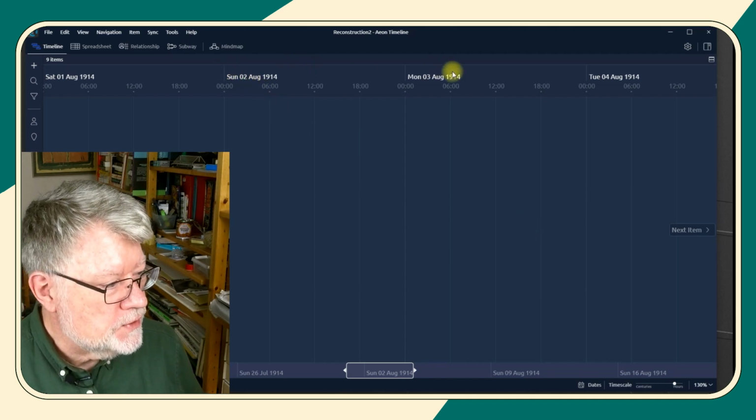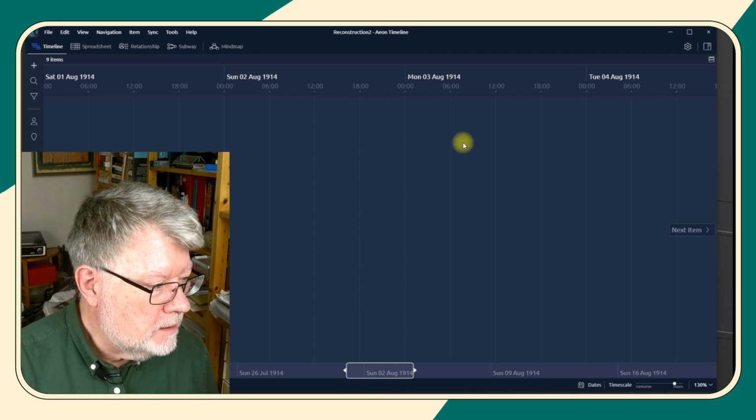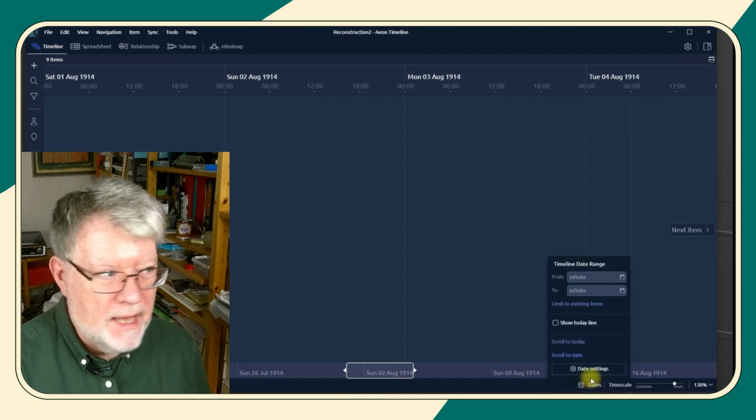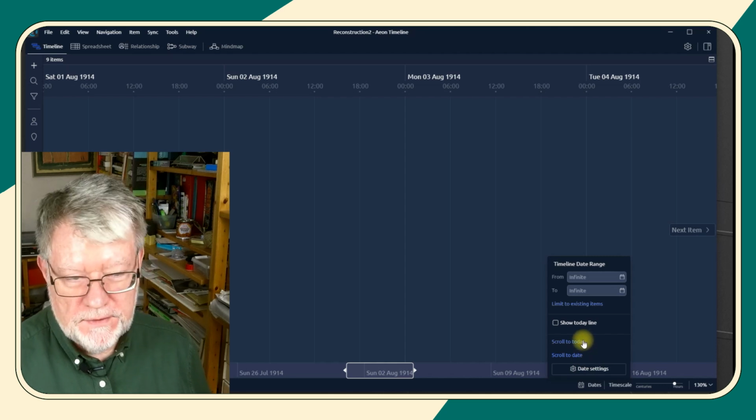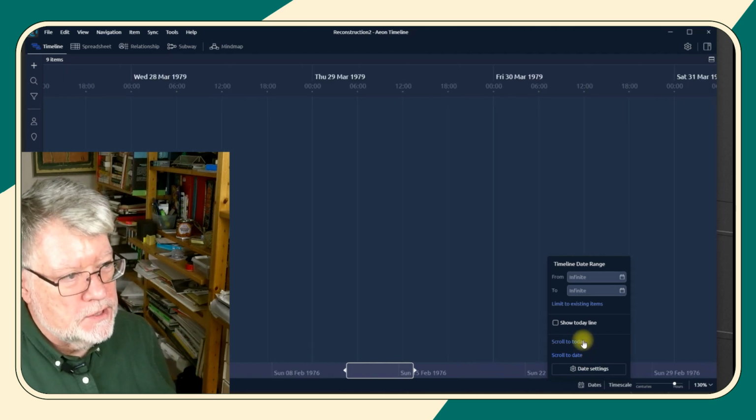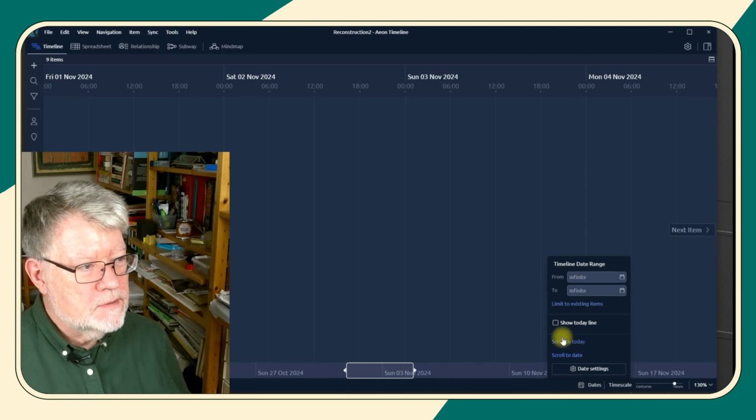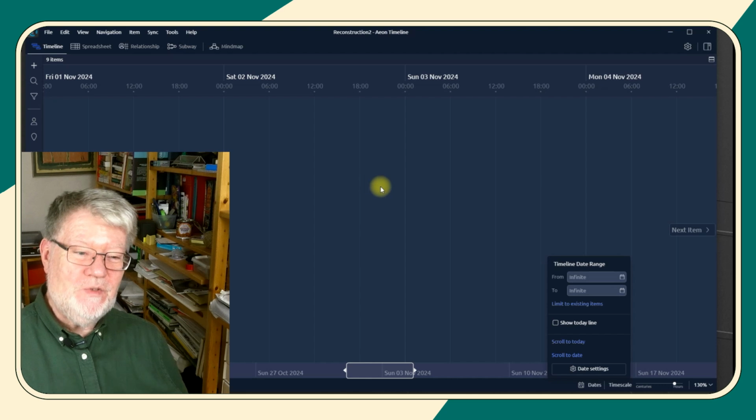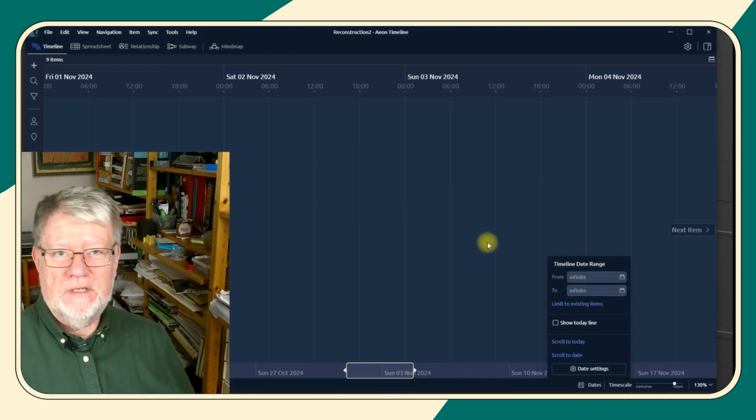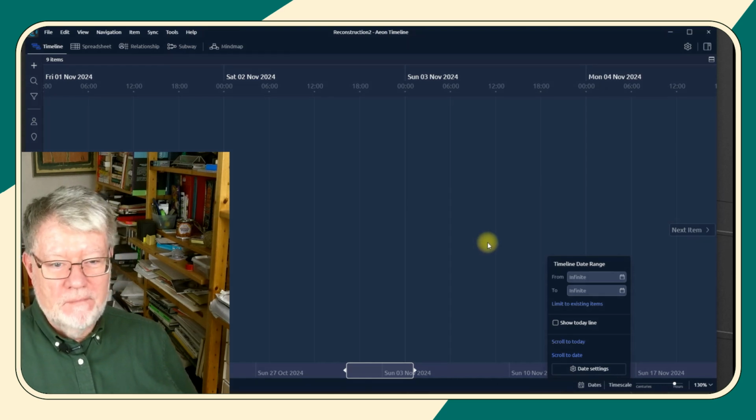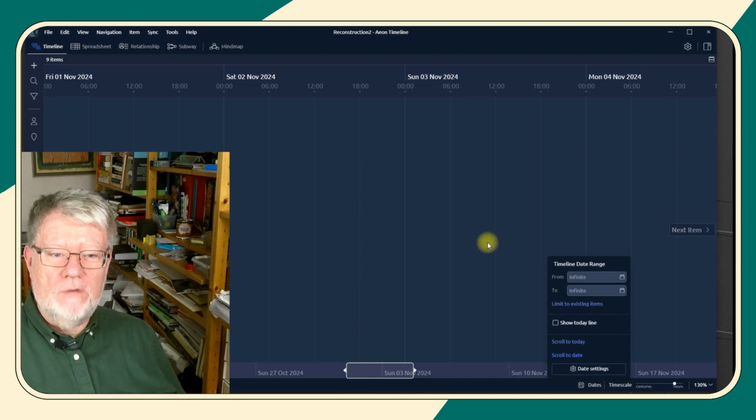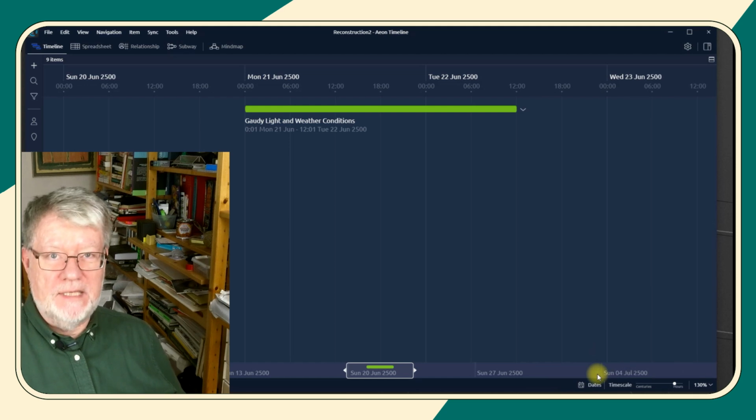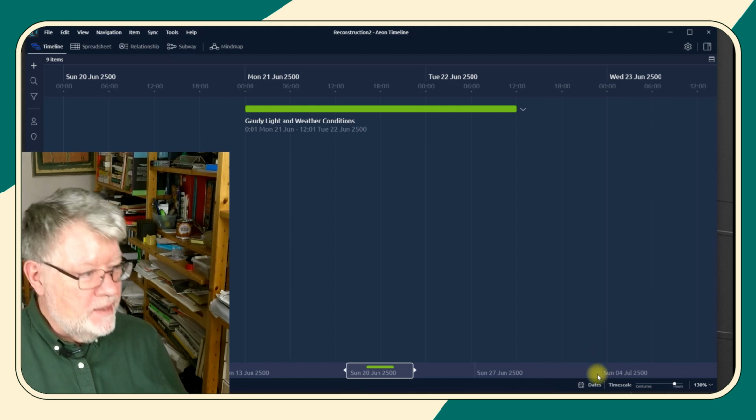I can scroll to there by clicking on scroll to today, and it brings me to the day that I recorded this, which is Saturday the 2nd of November 2024. But today's actual date is probably irrelevant to your novel. It's certainly irrelevant to mine. What I want is for the software to regard the date of my story as today's date. So that's what I'm trying to do here.